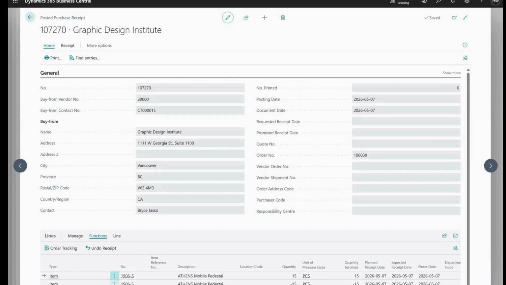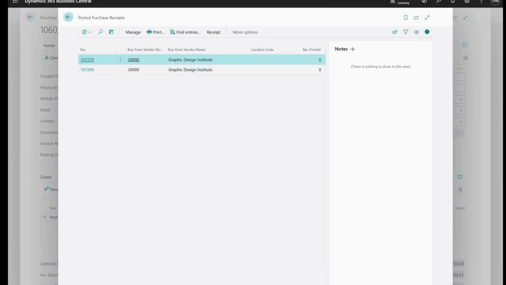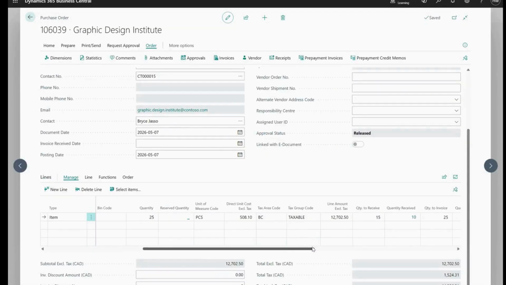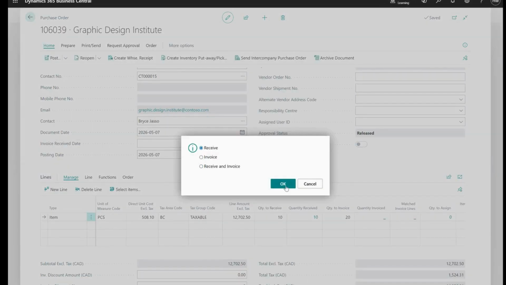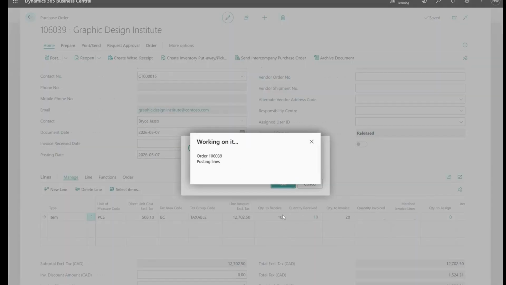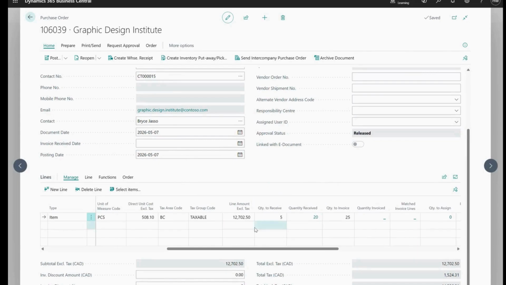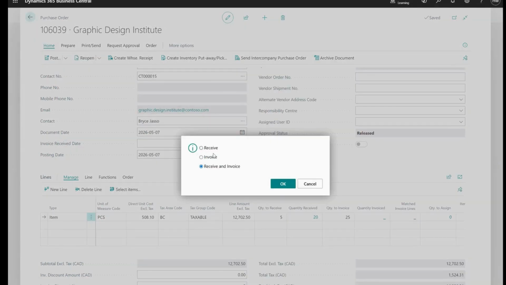So you can see that it's populated a negative line entry. To undo that receipt, we go back to the line, and you can see here that it's now updated a quantity to receive of 15 again. So we can correct that and do another receipt of 10. And we still have 5 remaining to receive. So we'll receive those 5. And then this PO is completely received into inventory.